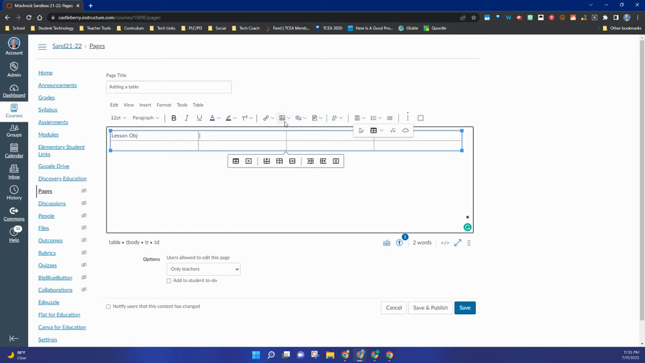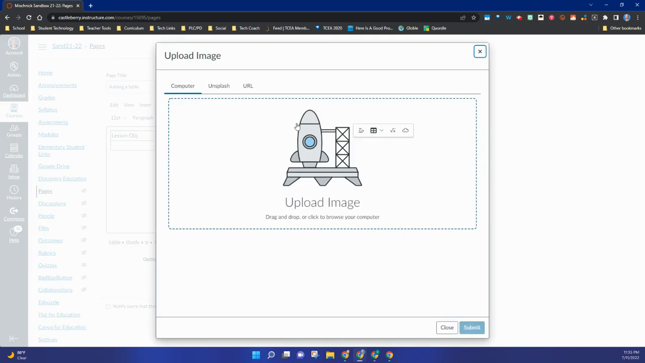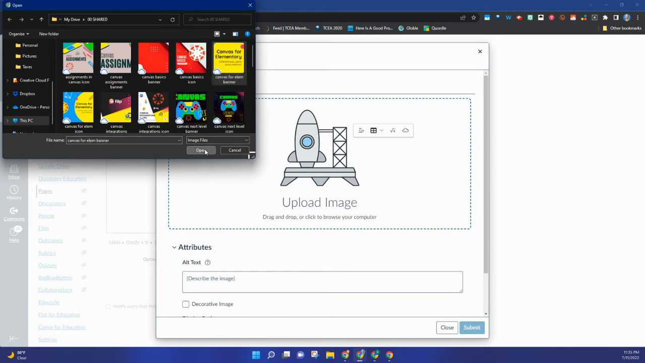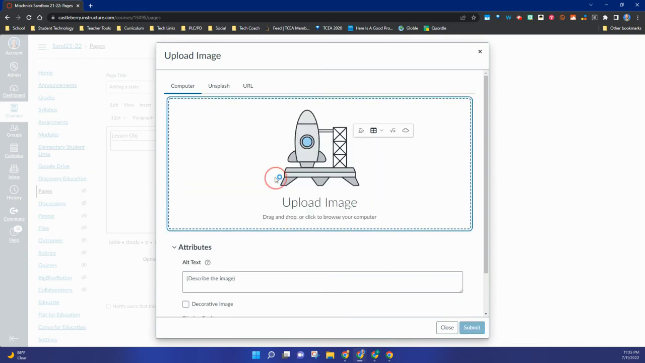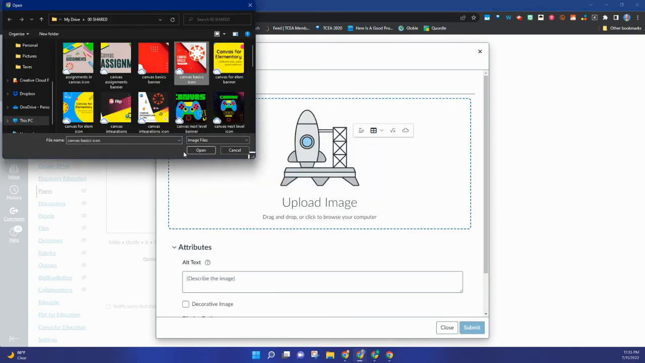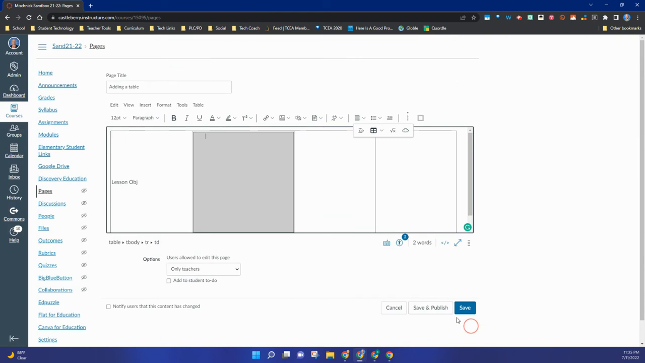So we're going to go ahead and use that image icon that we looked at earlier. And I'm just going to add an image that I have. Go ahead and do this one. Actually, no, I don't want that one. Let's scrap that one. Let's do this one right here. And I'm going to go ahead and submit it.